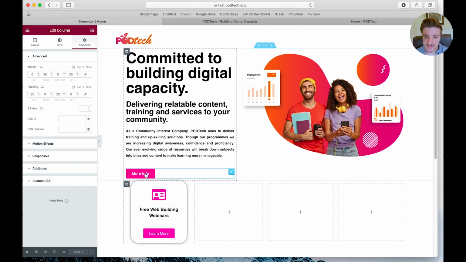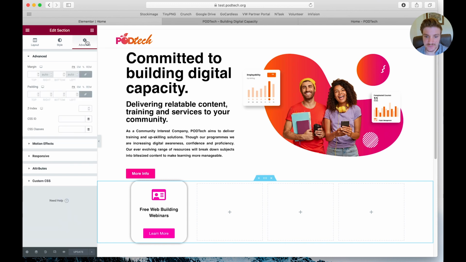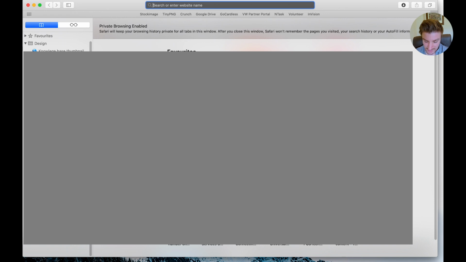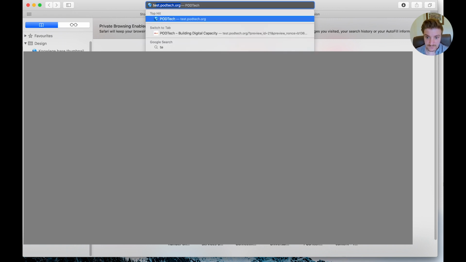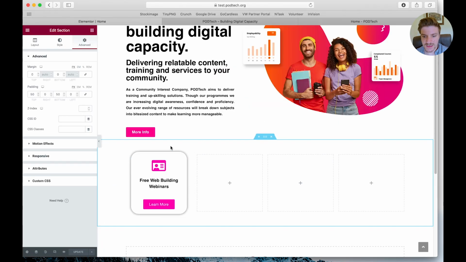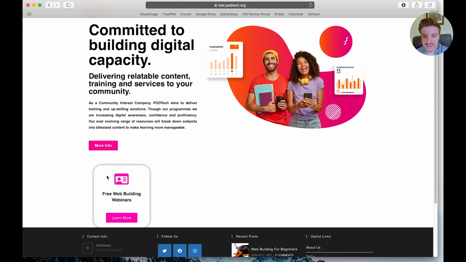So let's add a bit of space between these two sections. So click the 3 dots here, Advanced, and we're going to add some padding to the top of 50. Click update. I'm just going to open a private window so we can view it uncached. So now we've got our box laid out.